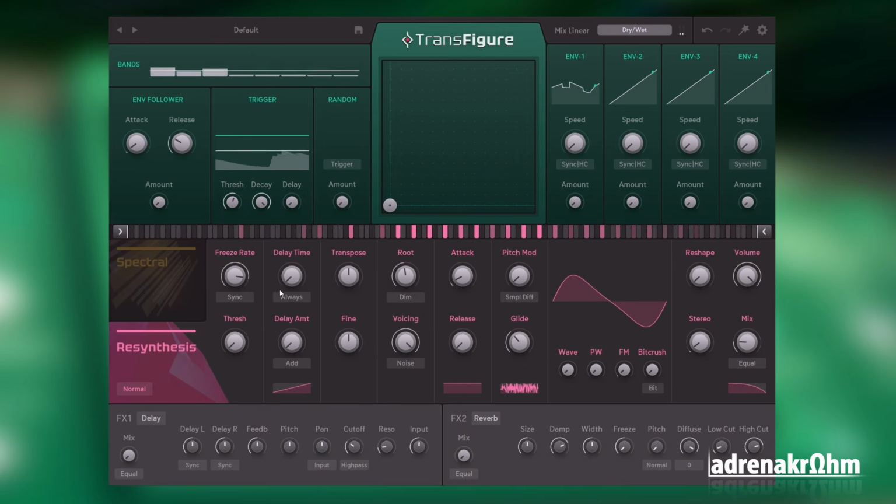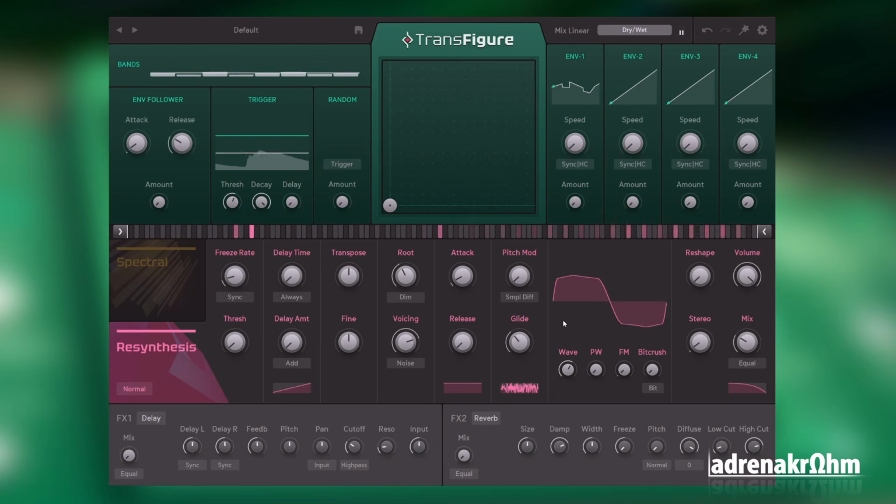Diminished. So a bit of big rushing. Some FM.